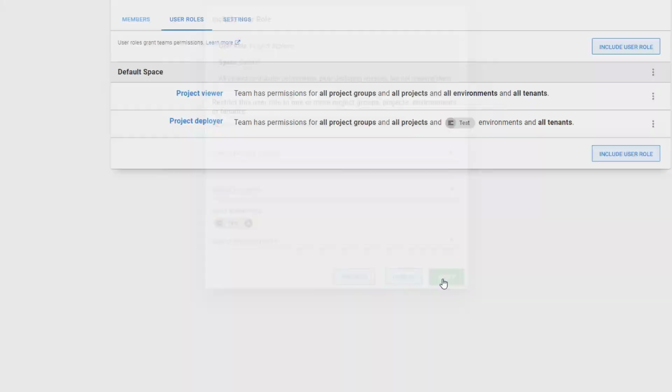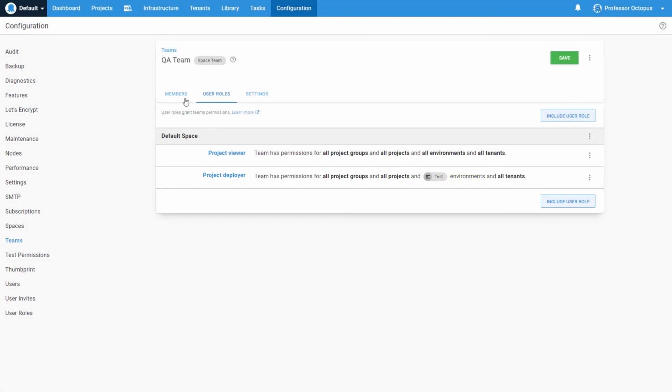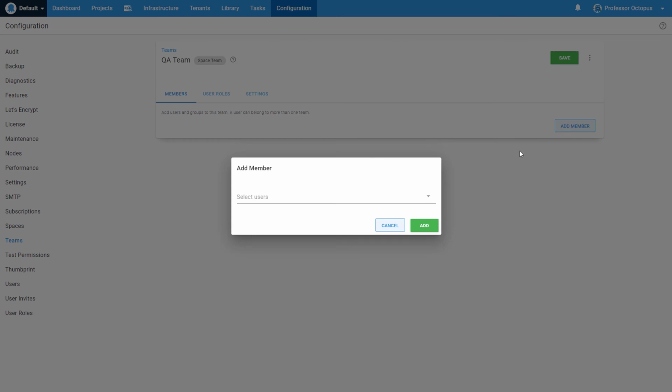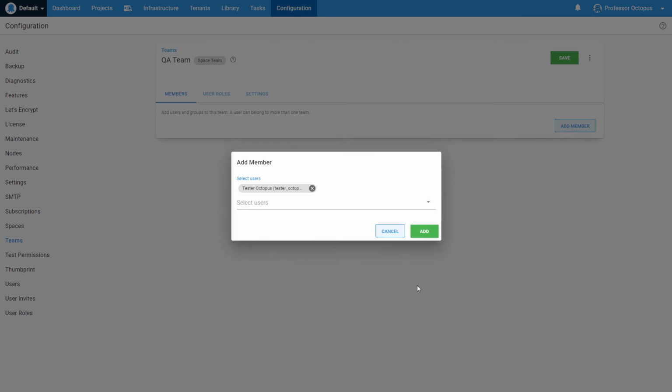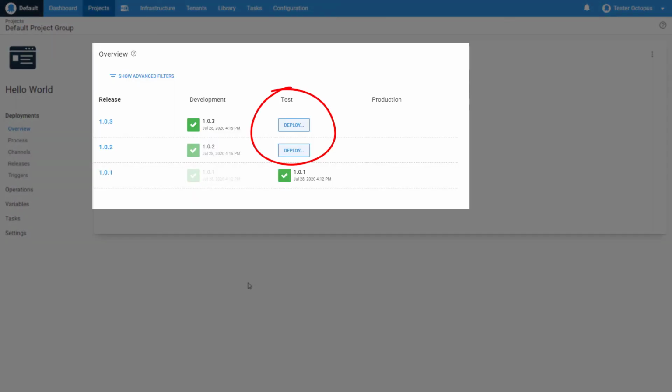We can see that our team now has the Project Deployer role, and that role is scoped to just the test environment. Lastly, we'll click on the Members tab, click Add Member, and select our test user from the dropdown to add them to this team. Now when that user is logged in, we can see that we have the permissions to deploy to our test environment, but not to production.